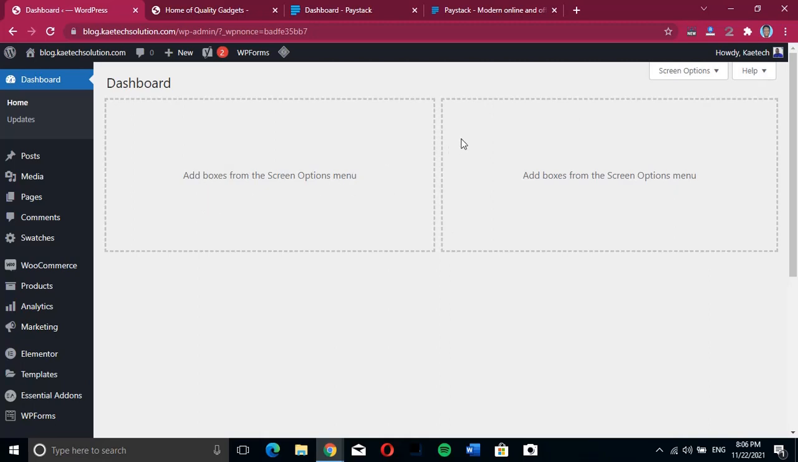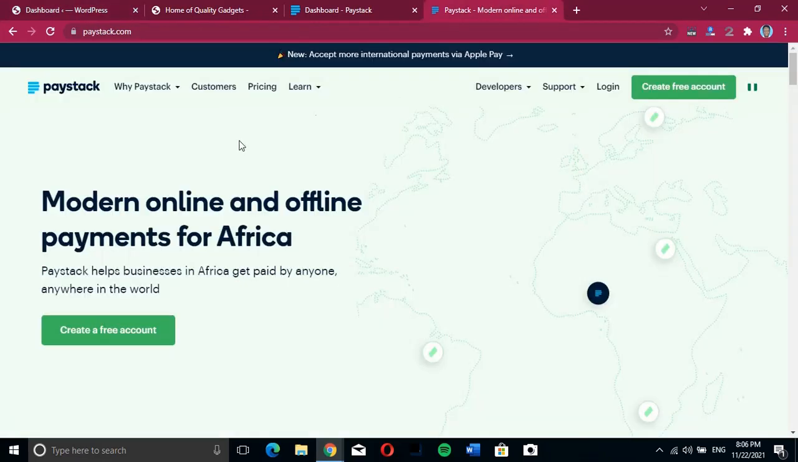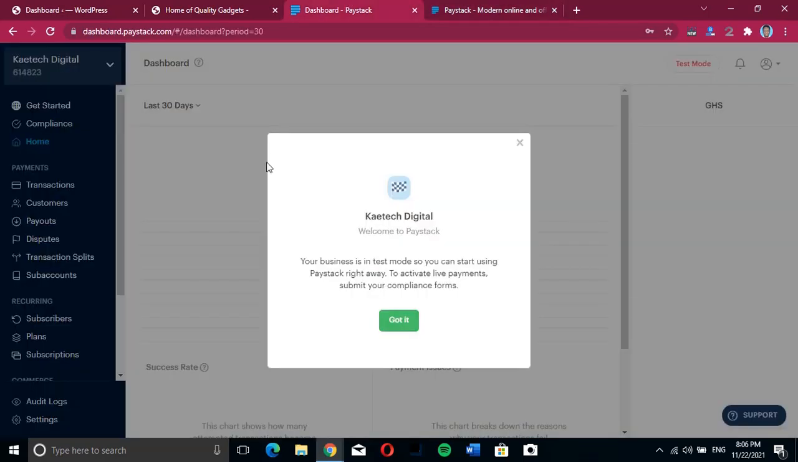So you have to go to Paystack. If you don't have a Paystack account, go over here, go to www.paystack.com, and then create a free account over there. You don't need to pay anything, just create a free account. I'll leave the link in the description so that you click on it to come over here and then create your own account. So after creating your own account, you get this dashboard.